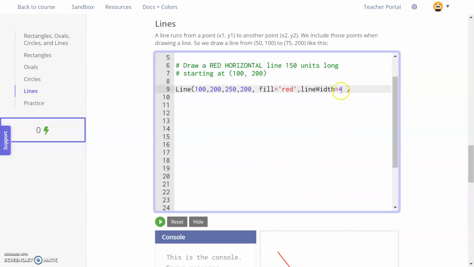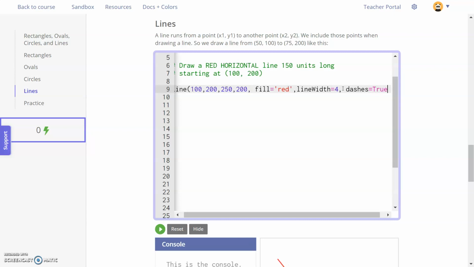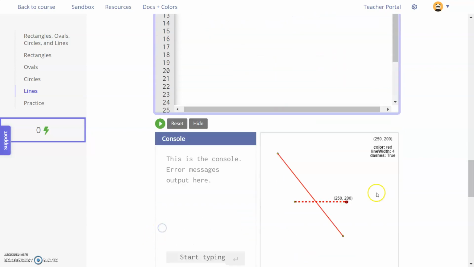If you'd like, you can also set the dashes equal to true. We can make dashed solid lines. And so on.